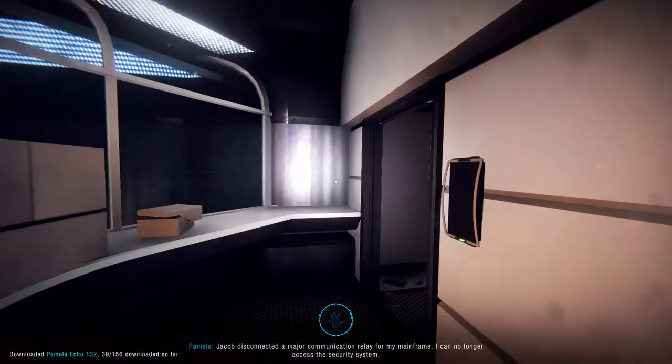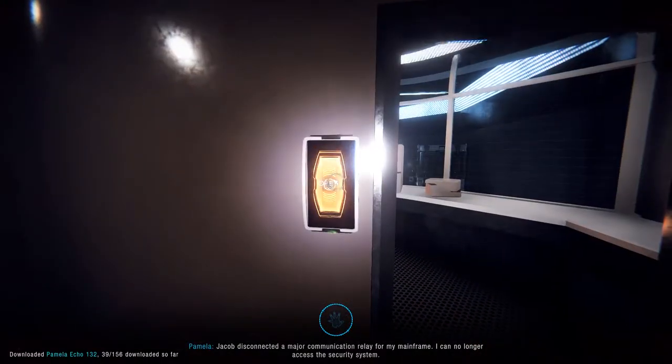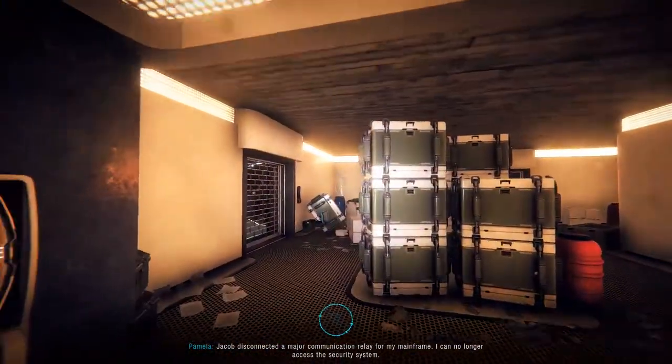Jacob disconnected a major communication relay from my mainframe. I can no longer access the security system.